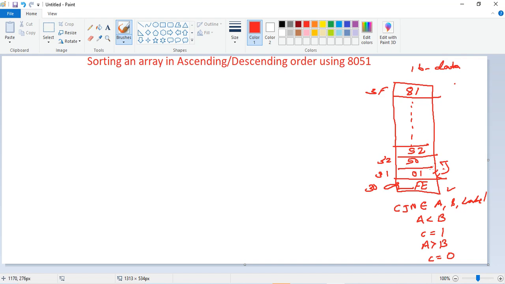So we need to repeat this looping, this sorting action, n number of times again, so that after the n into n operation, all the elements will be in sorted form. So we need a nested loop here, a loop inside a loop. We need to do the complete sorting of the data from 30 to 3F. Let's check how we can implement this program.